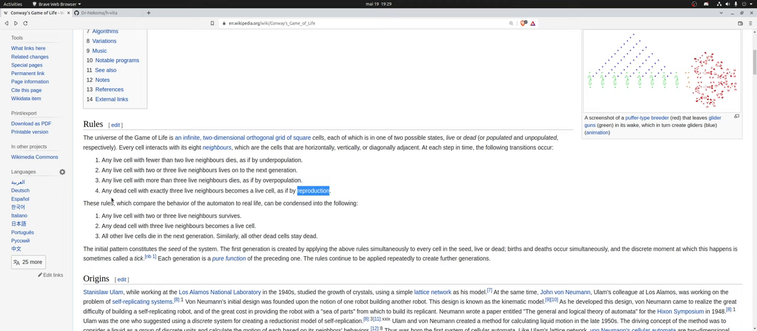These rules, which compare the behavior of the automaton to real life, can be condensed into the following. Any live cell with two or three neighbors survives. Any dead cell with three live neighbors becomes a live cell. And all the other live cells die.